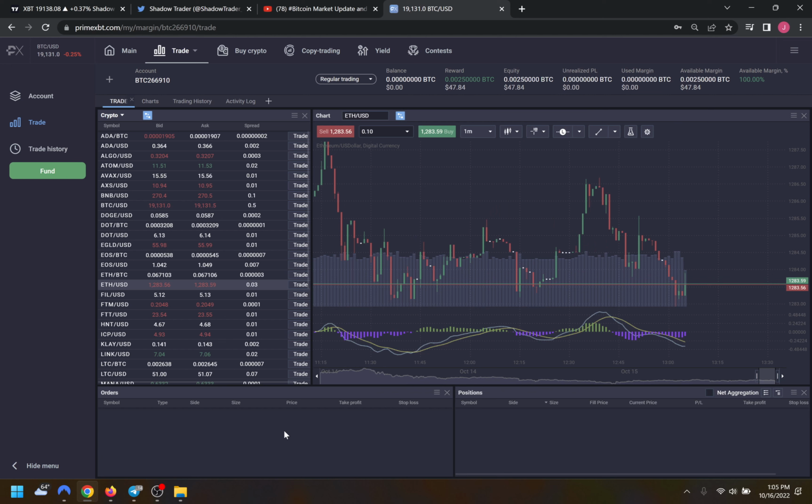These are your open orders waiting to fill. These are your positions that you are in. Obviously, here's your balance, any reward balance if you have, equity, your total equity between the reward and your balance, your unrealized P&L, used margin, available margin, and what percentage of available margin.